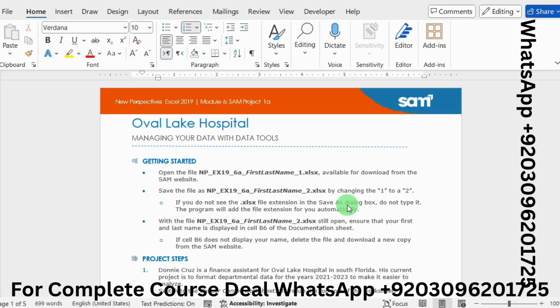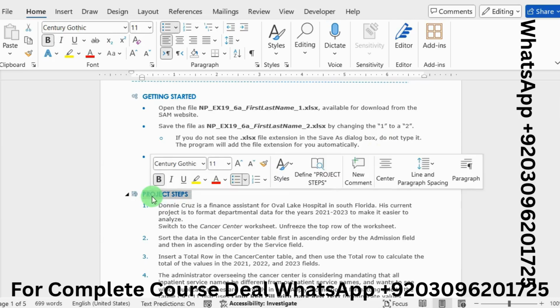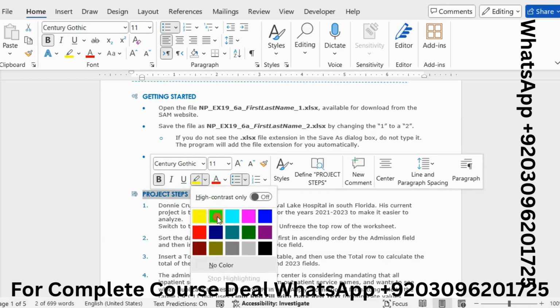Now let's solve this assignment step by step. If you do not have this file, please download it from your Cengage portal. I will download it, and now we are solving this assignment. The main part of this assignment starts from the project step. So we are solving our first step now.